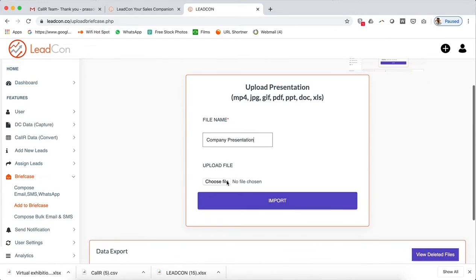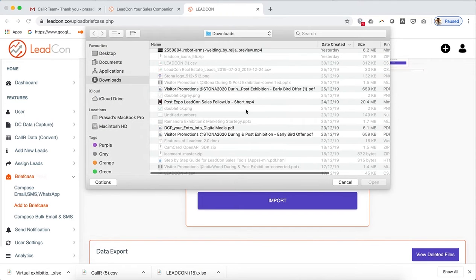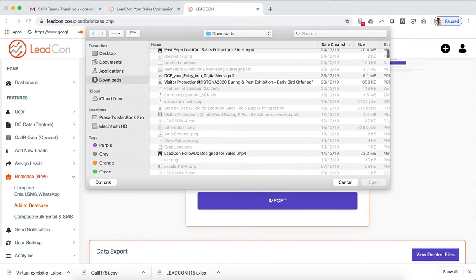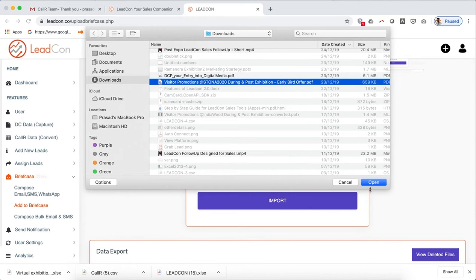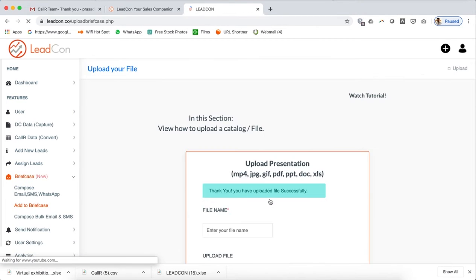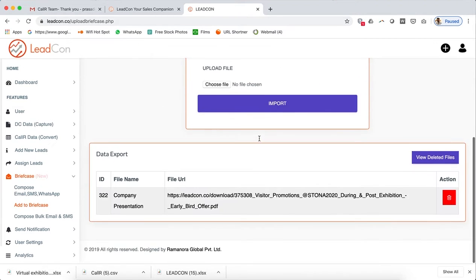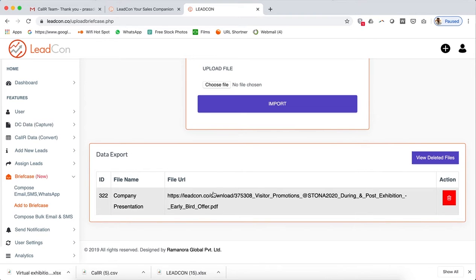Okay, I'm going to choose a file. It will only showcase the files which are accepted. Okay, so for example, I want to choose the same file again. Okay, I click on open, is added, I click on import, and now it is uploading the file. Once the file is uploaded, you can see it says file uploaded successfully. It will refresh the page, and here is your file.